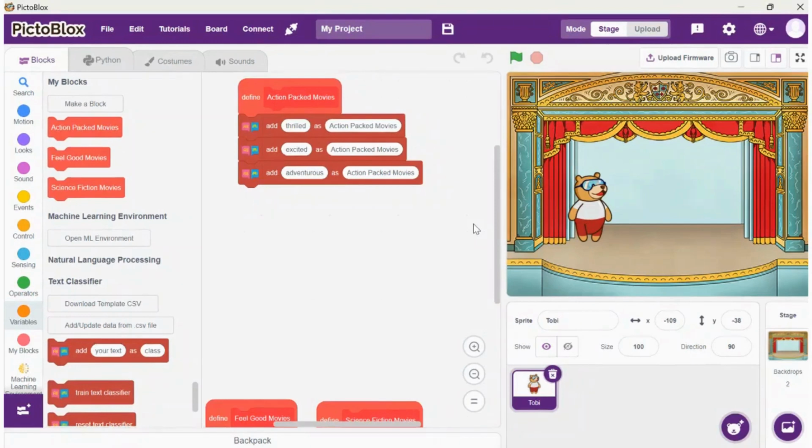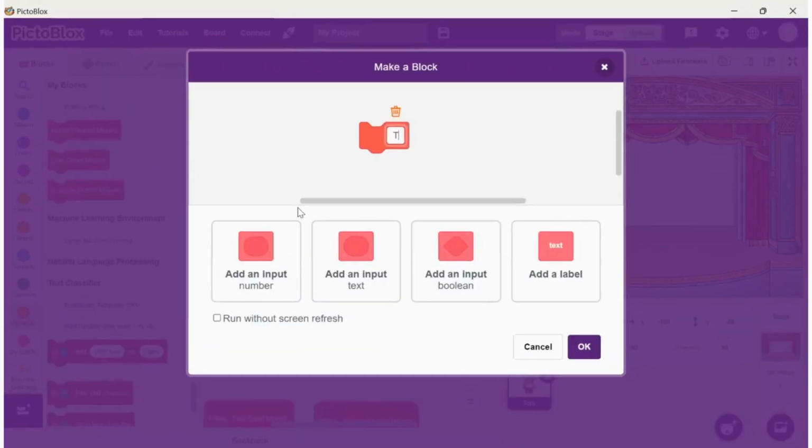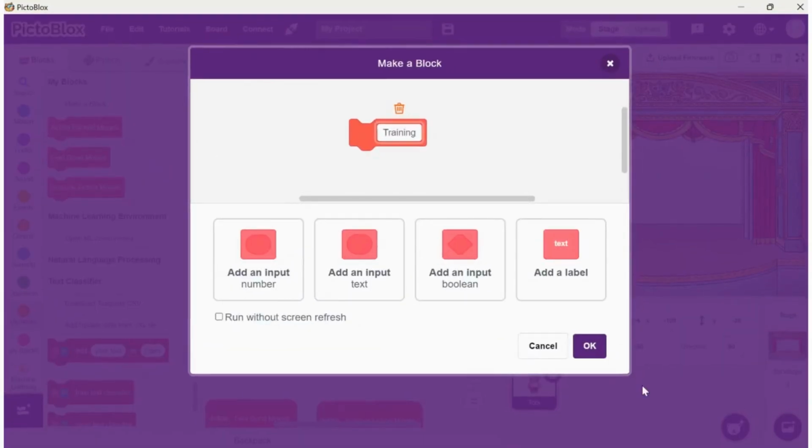Now you can see that like action-packed movies, other blocks have been created based on movie genres like feel-good and science fiction movies. Now since we will be training Toby, we will create a training block. Simply go and make a block. Name the block as training.